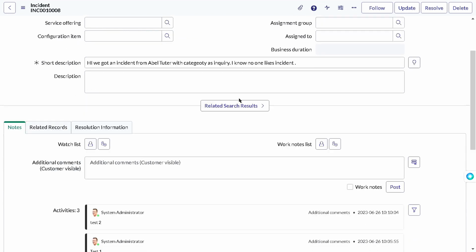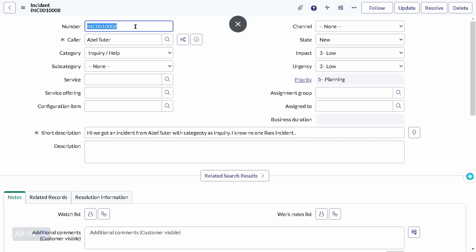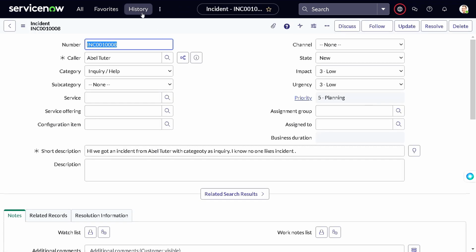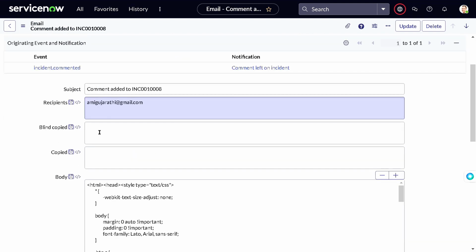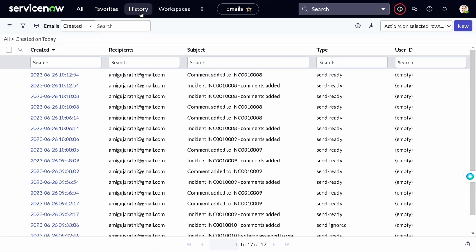Okay, so let's test 3 with dynamic CC. Okay, Control S. The record got saved. Now, oh, I think I'm popped because I've lost the navigator bar. And over here we have to go to history, emails created today, last email just now. It didn't come. Why? This is the last one, just now. Let's go back to the incident.